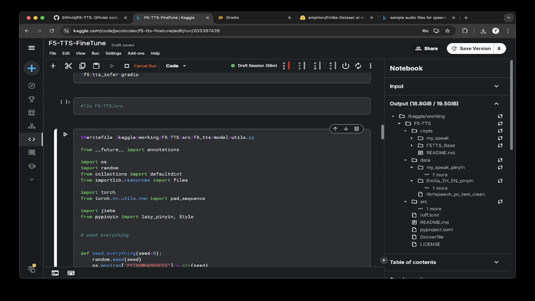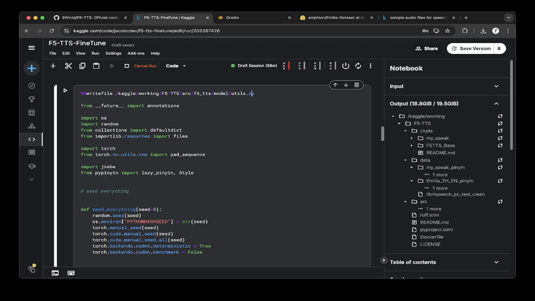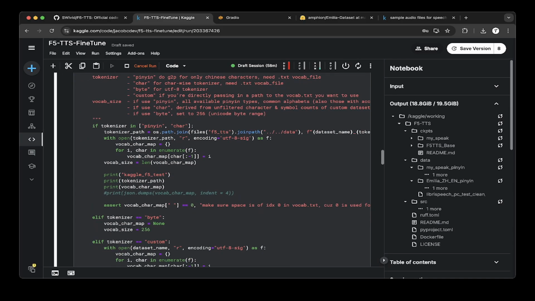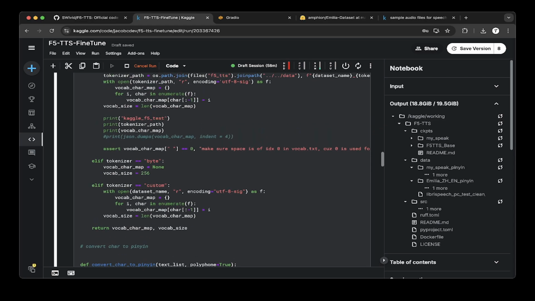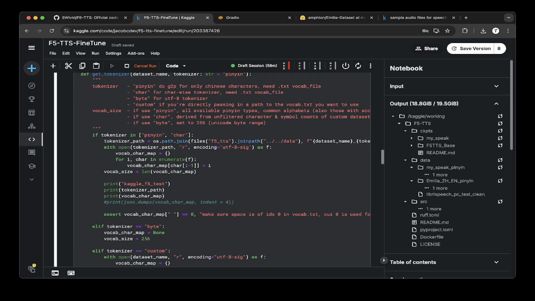Before we run this fine tuning command, we also have to fix some issues that the original code base has. Basically, in the utils file in the F5-TTS model, there are a couple of issues with the encoding. Just scroll to this line, which is the assert vocab_char_map. This basically asserts that the first character in the vocabulary, which is the tokenizer, is empty. But this is not exactly going to be empty if you just use the default encoding. When you read the tokens from the vocabulary of vocab.txt, this has to be changed to utf-8-sig.